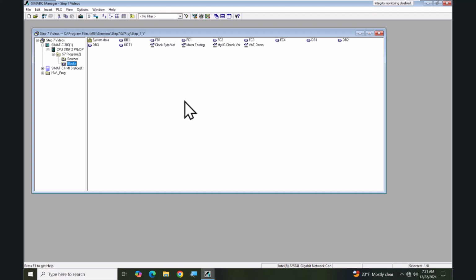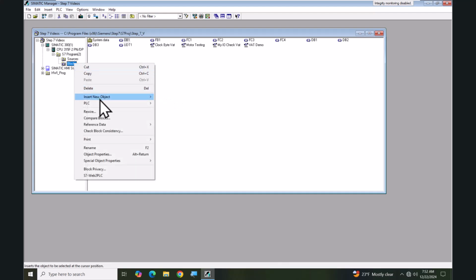In this lesson, we will cover comparing blocks. You can compare your offline program to your online program in the PLC, and you can compare two offline programs. To start the comparison, I will right-click on my Blocks folder and select Compare Blocks.